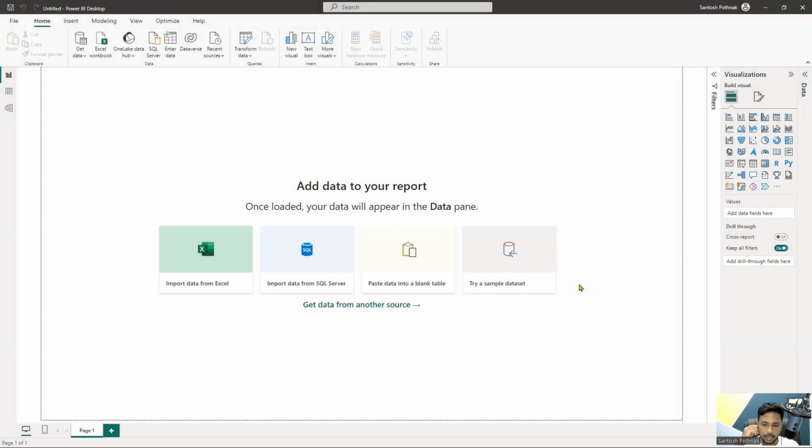All right, so let us start the session for today. Today we're going to look at the transformation called append query. For demonstrating the append queries, we'll get a sample data.